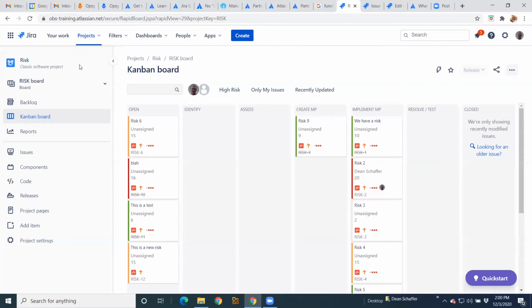I've created a risk project. I've used a Kanban software project. I like to stay in the agile methodology. I'm not going to really discuss why and the benefits of that today, but that's something I'm certainly happy to discuss if you're interested in hearing why. So I've created my risk project.